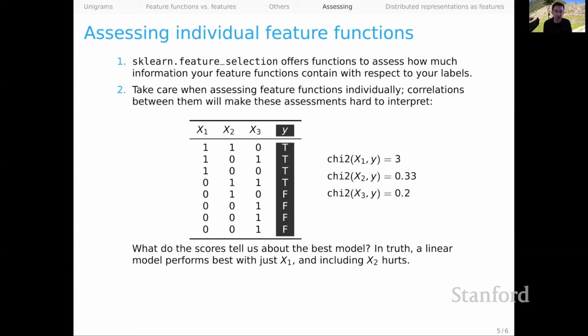And to make that a little concrete, I just cooked up an example here, an idealized one that shows how you could be misled. So I have three features, X1, X2, and X3, and a simple binary classification problem. And I used the chi-square test from feature selection to assess how important each one of these features is with respect to this classification problem. And what I found is that intuitively, it looks like X1 and X2 are really powerful features. And that might lead me to think, well, I'll drop the third feature and include just 1 and 2 in my model. So far, so good.